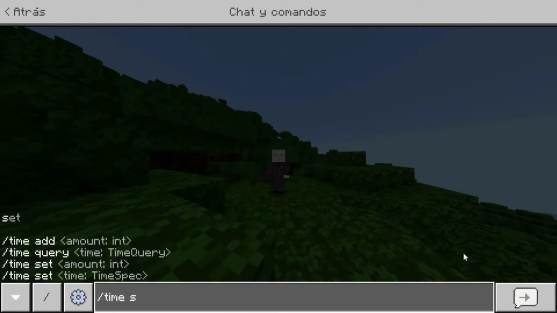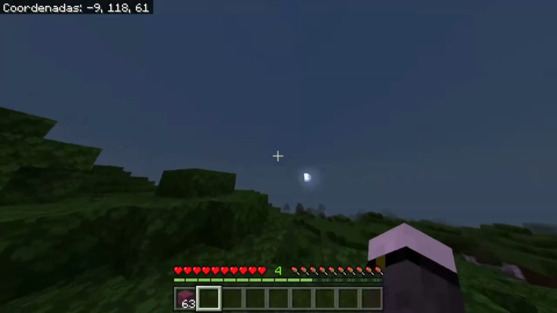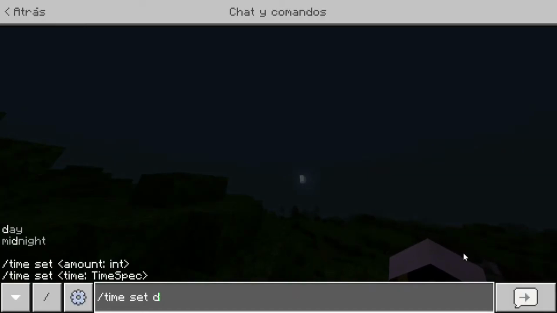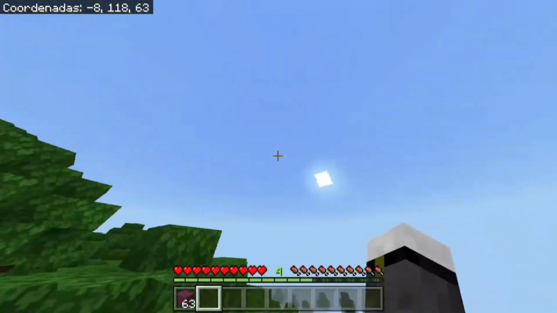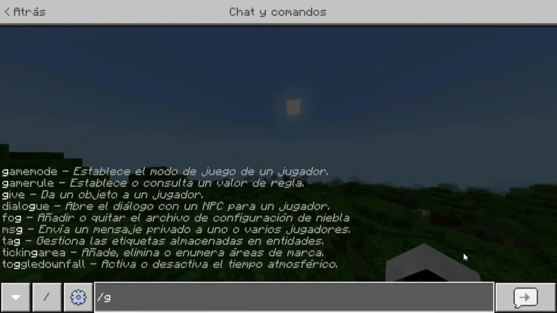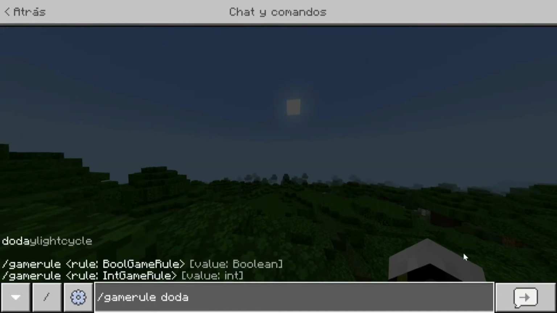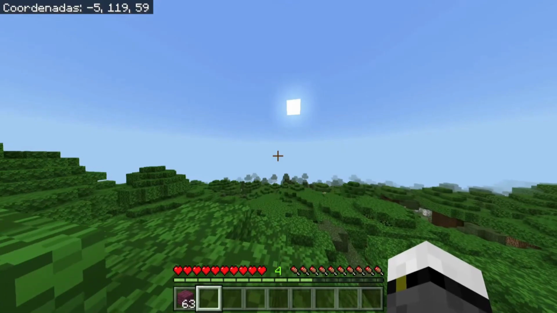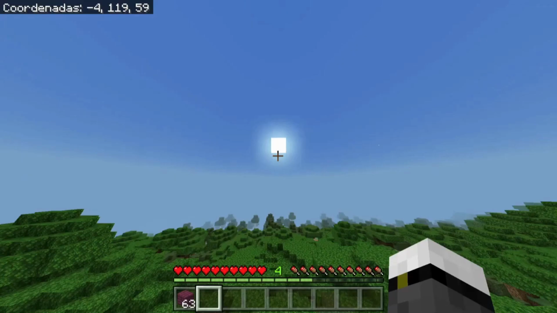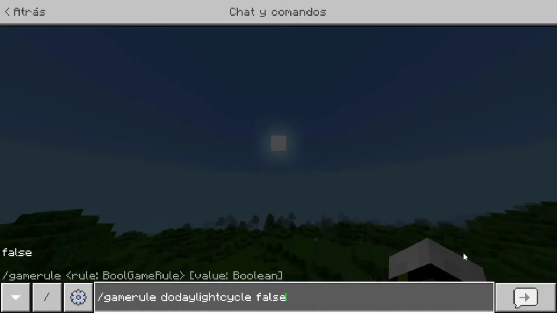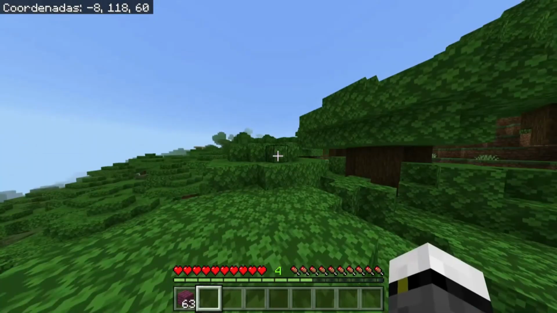Another command that can be very useful is to set the time. With /time set night, we can set it to nighttime. If we type /time set day, we can set it to daytime. If we want to stop the day and night cycle, we simply type /gamerule doDaylightCycle false. As you can see, the sun is no longer moving. However, if I set it to true, you'll see that the sun will start moving. It looks pretty clear that it's moving across my crosshairs. If I set it back to false, it stays totally static.